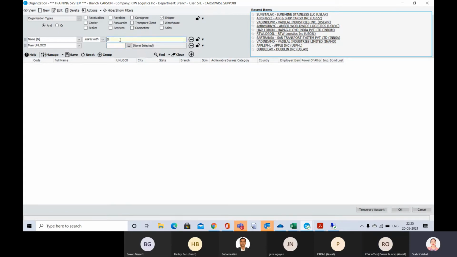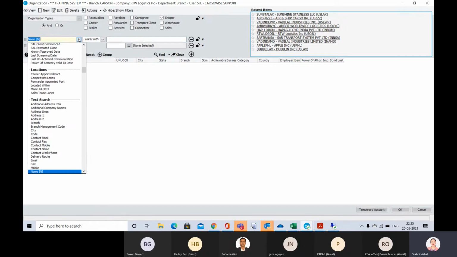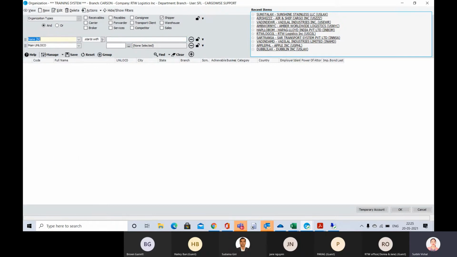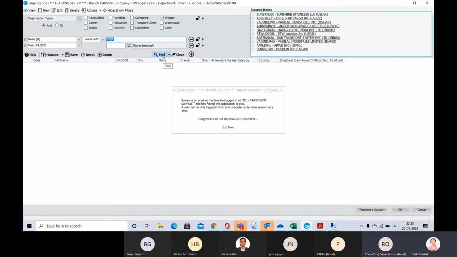Sorry, name and this, because this is something which I have already saved as a dashboard. So we can remove it. Now in the name, this is the filter. In this filter, I can select name that starts with, let's take Veer, and then fine.